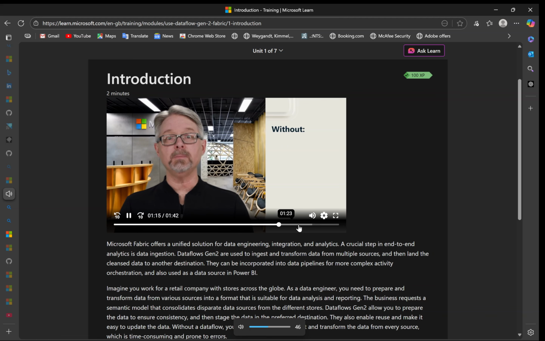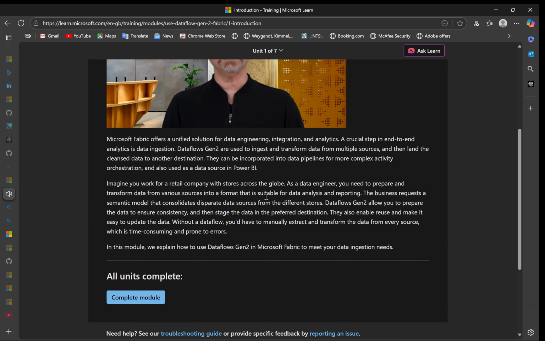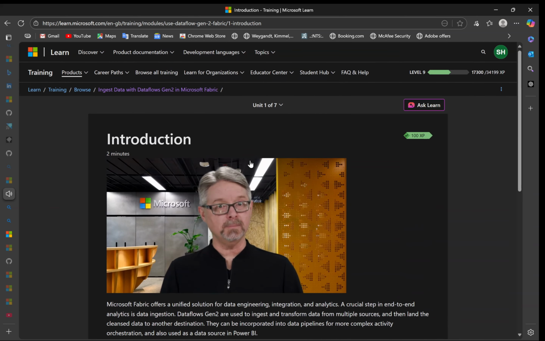Without Dataflows Gen2, you would have to manually extract and transform data from every source. This would take a lot of time and could lead to mistakes. In this module, you will learn how to use Dataflows Gen2 in Microsoft Fabric to solve your data ingestion challenges.